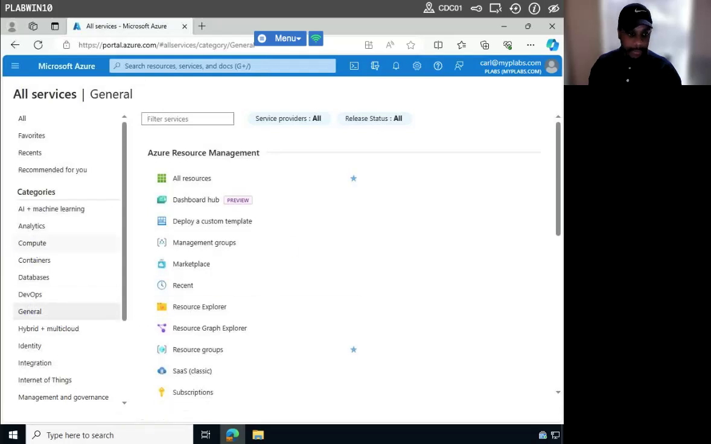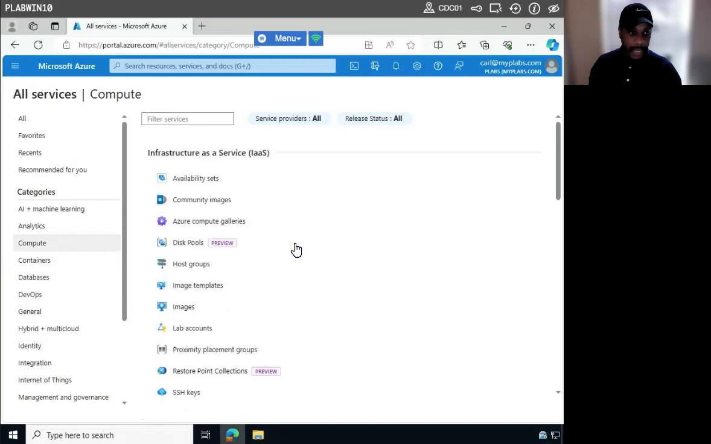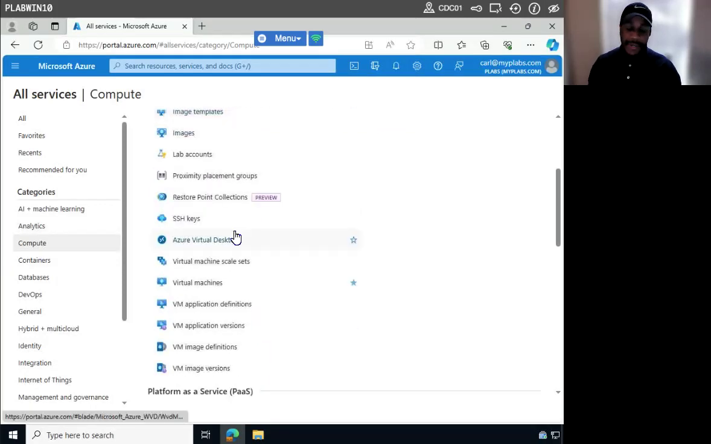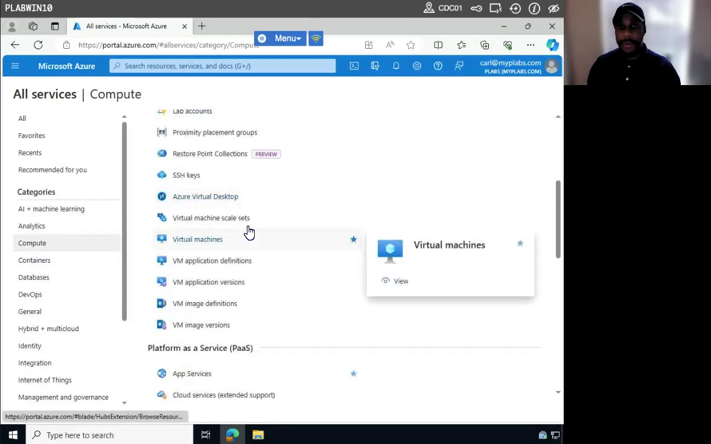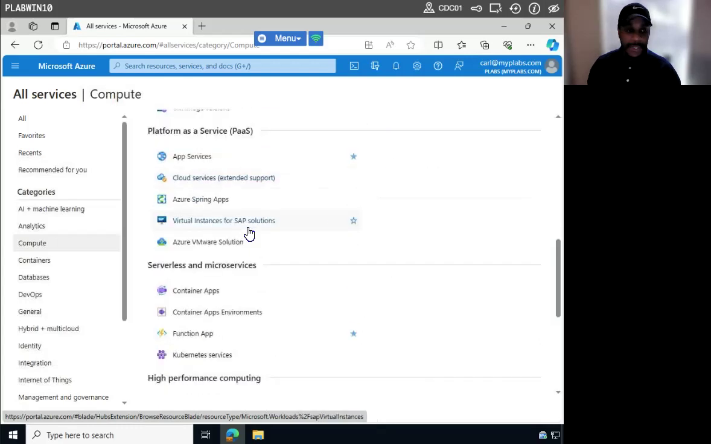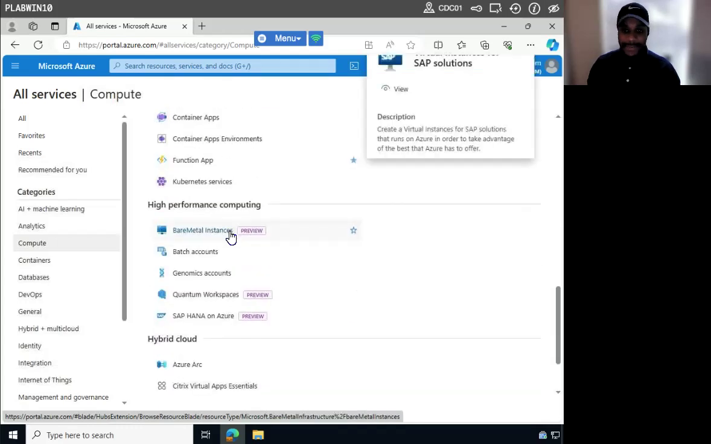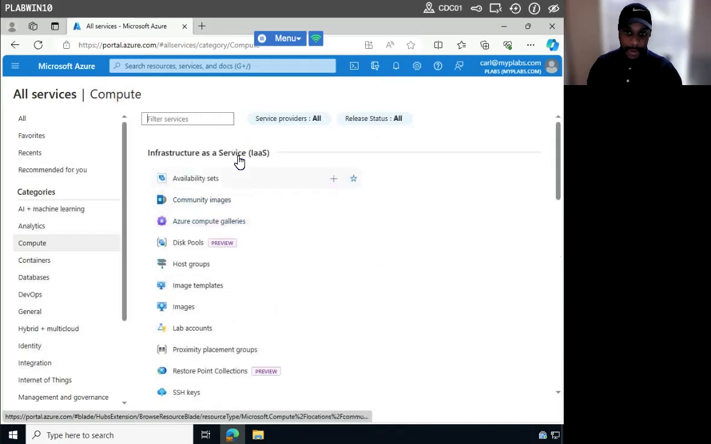Now let's take a look at computing, what that section looks like. So pretty much it's various options for creating compute resources in the Azure infrastructure. And these resources are classified, as you can see at the top here, as infrastructure as a service, right? Which I'll actually go into a bit more in a future video.